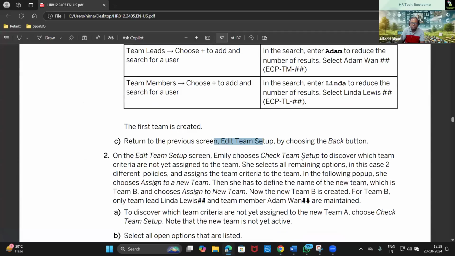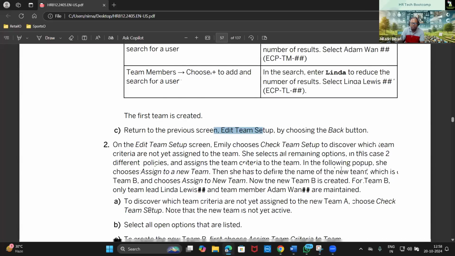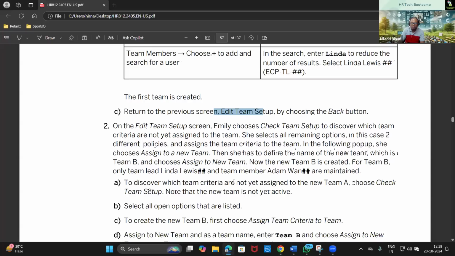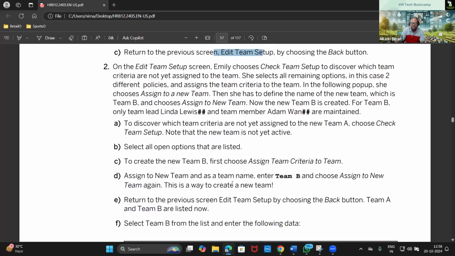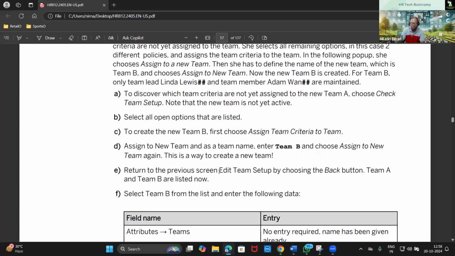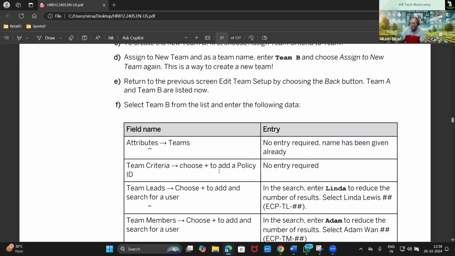Editing the team setup, choose team setup to discover which teams are not assigned criteria. So this is a troubleshooting part. Then you have to name the new team, which is team B, and assign it to a new team. What they are saying is they're asking us to create another team.